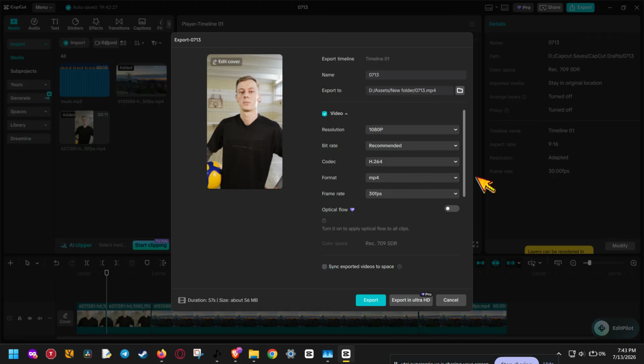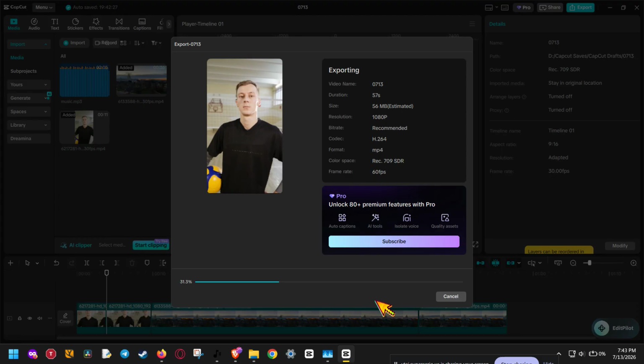uploads. For frame rate, use 30 frames per second for standard content, or 60 frames per second if you're editing smooth gameplay, action shots, or fast-moving clips. Once everything looks correct, click the final export button at the bottom. CapCut will render your short and save the finished file to your selected folder. From there, you can upload it directly to YouTube Shorts and add your title, description, and hashtags.